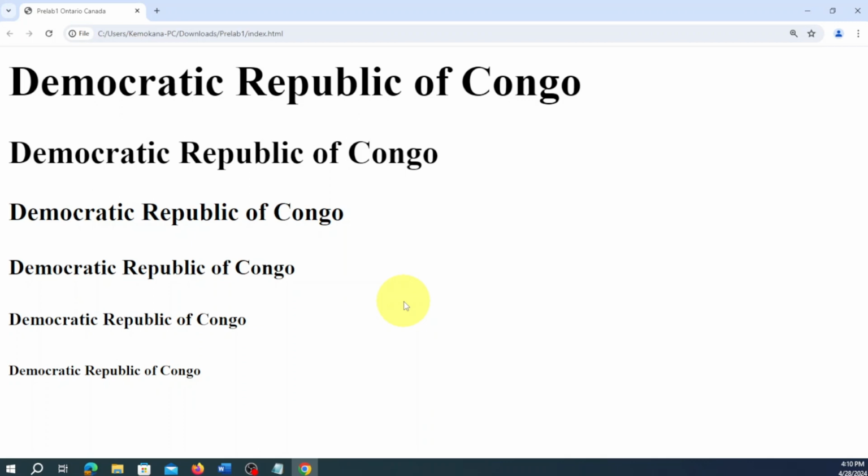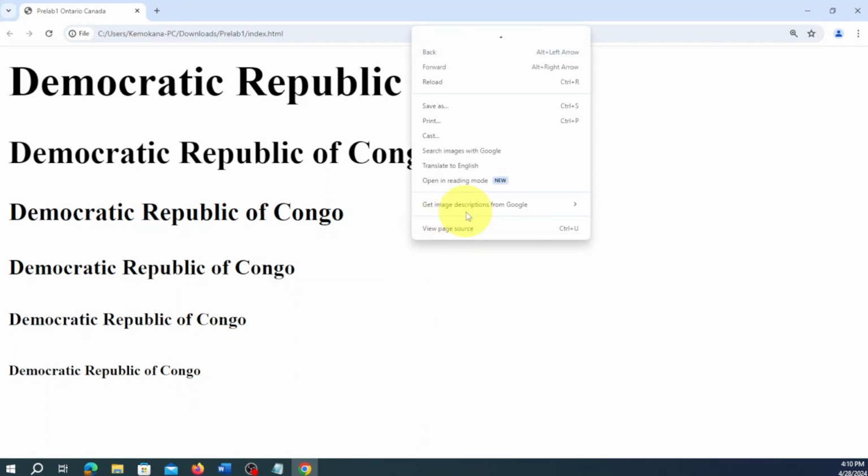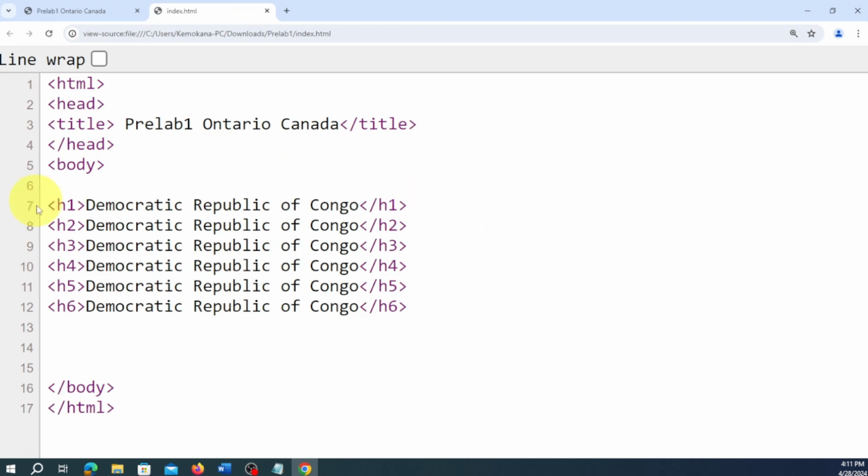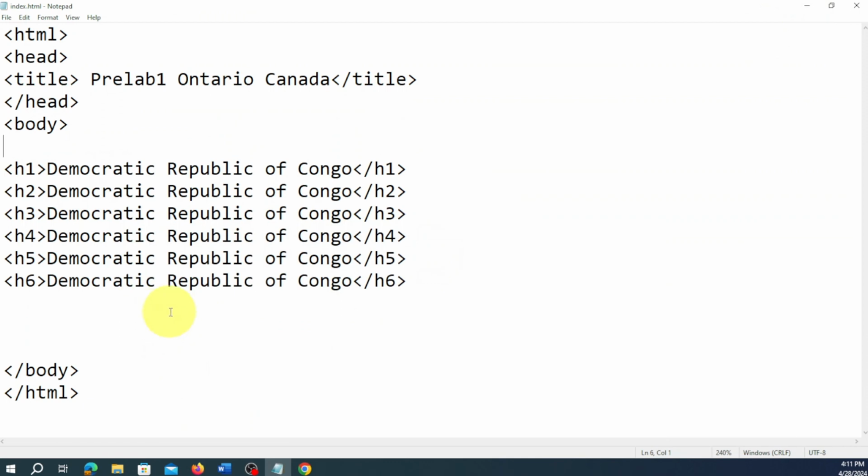In case you want to know how they create this website, how we create it, this is what you need to do. Right click on it. You see here, you go to view page source. Click on it. It's right there. See how we did. This is the one we did.